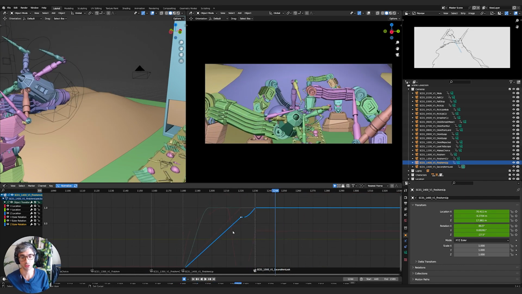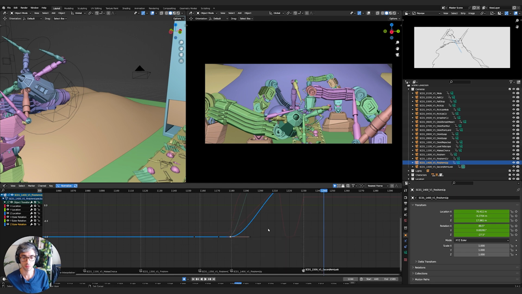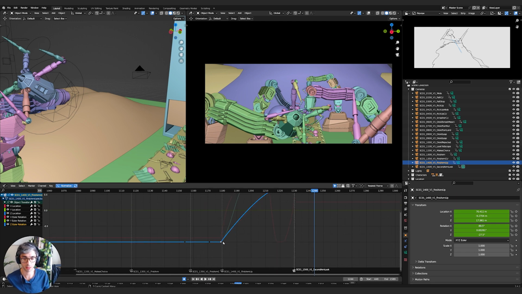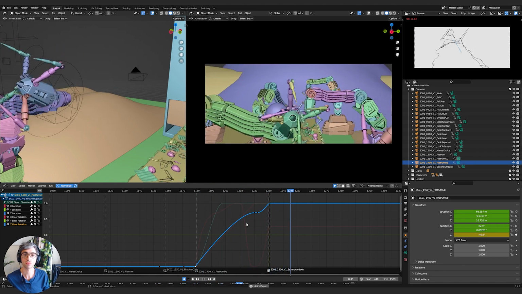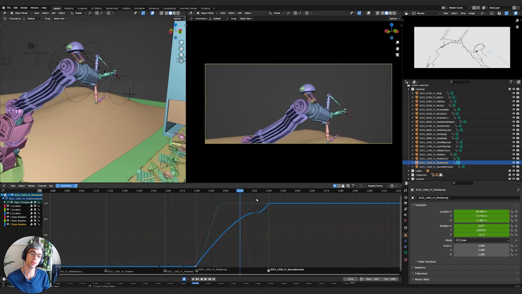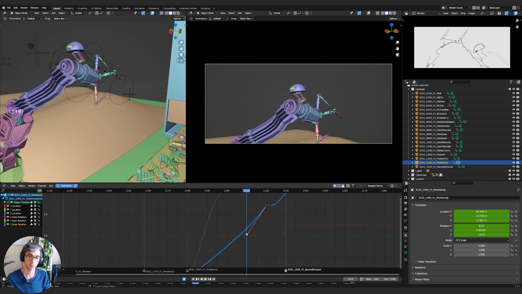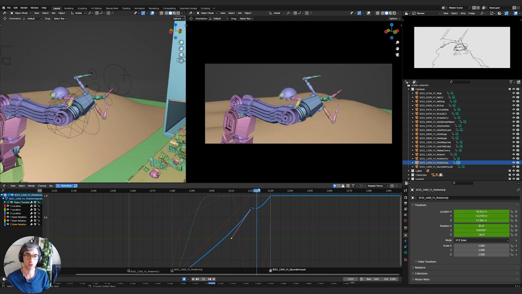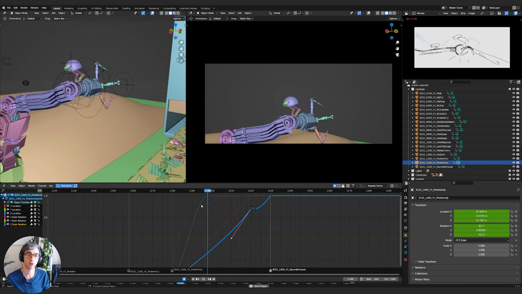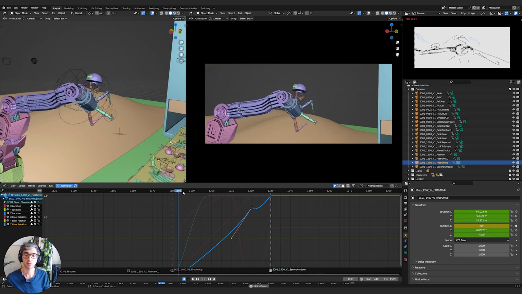I also want to fix this up because this shouldn't be a hard stop. Scale X 0, just to bring that down. I'll leave that as a curve. We lose him a little bit here, so I might rotate. What's this going to look like? Feels all right.